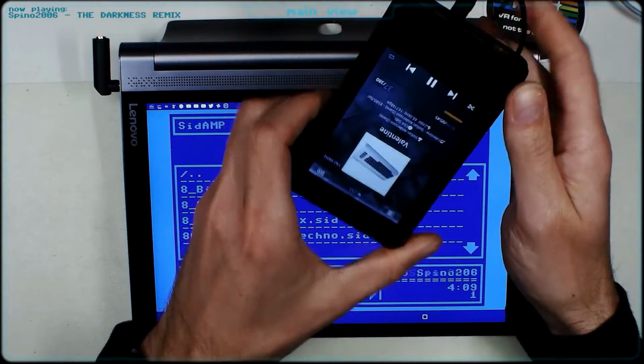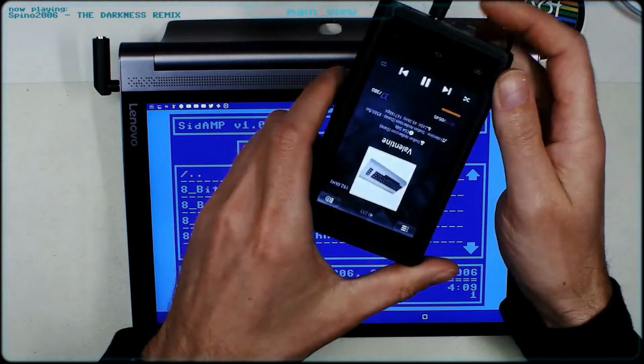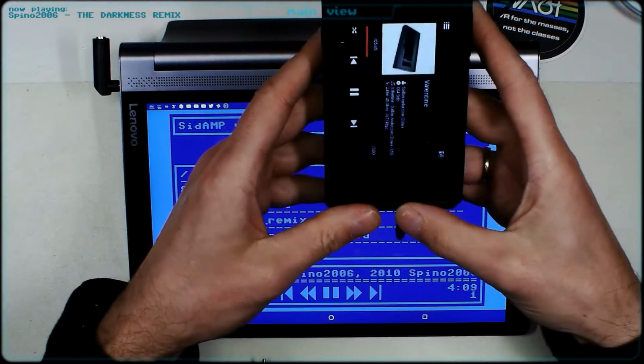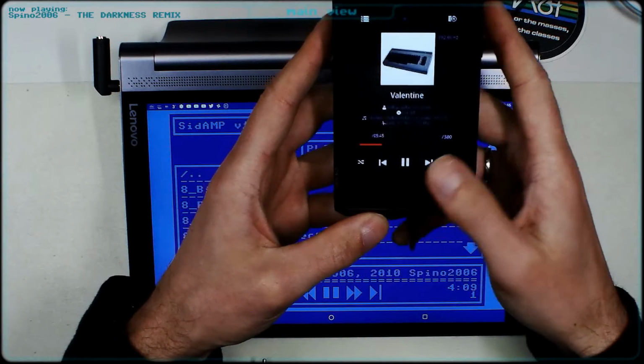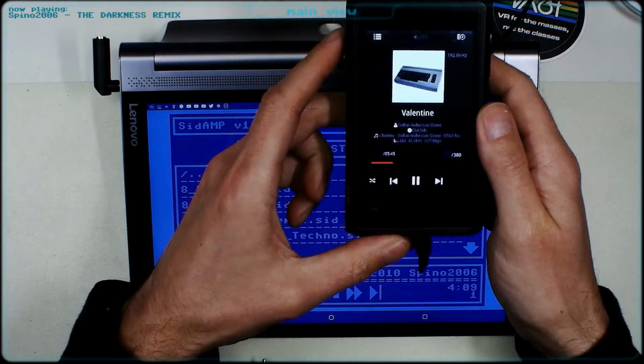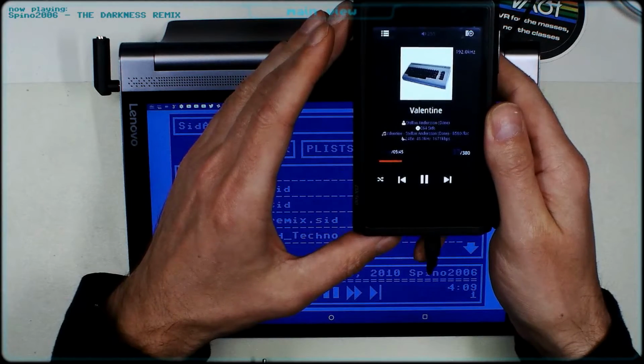Keeps flipping the screen. That's quite strange. You can connect very good headphones to this one. It can drive very big headphones as well.